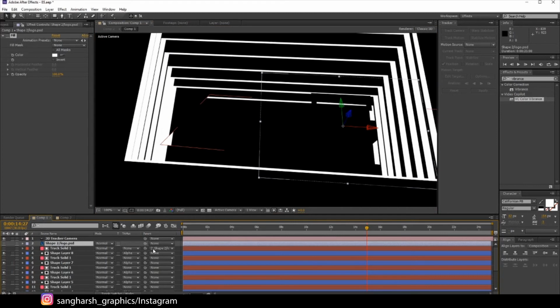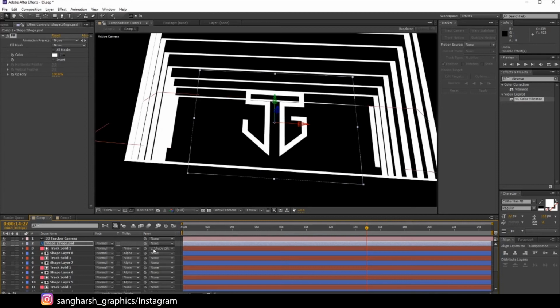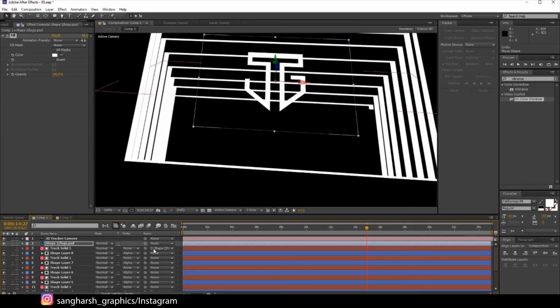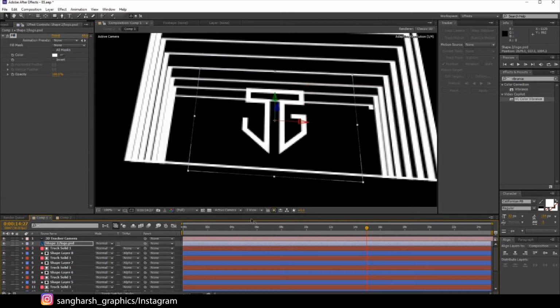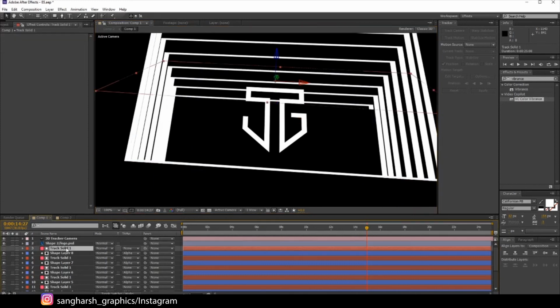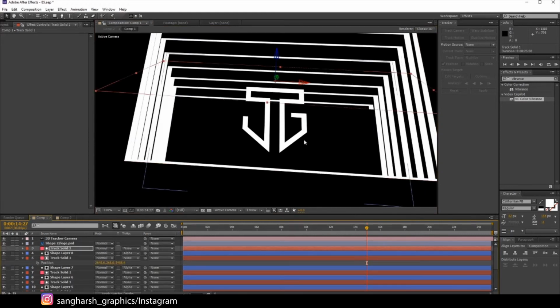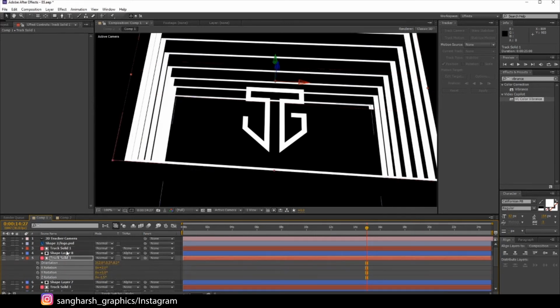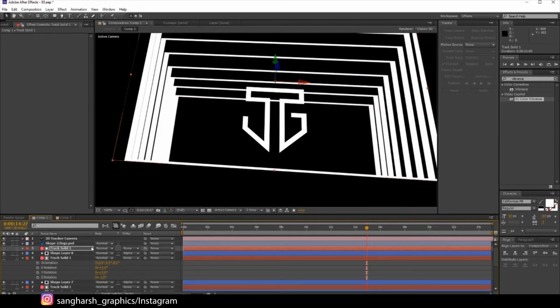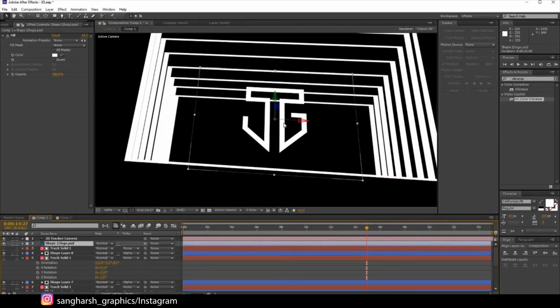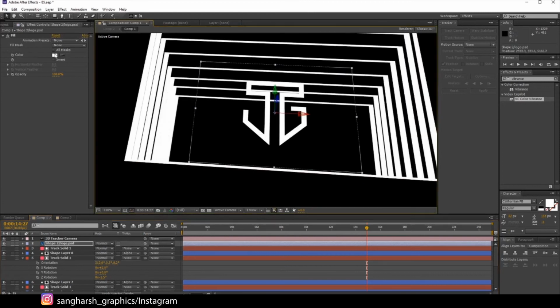Oh, one thing had happened, I have parented the wrong thing, so let's just do Control Z, let's just make it none. I got it, I have parented the wrong layer, that's why it was tweaking the values here. Let's just copy the position again from this one to this. Also the rotation. Now it's good.